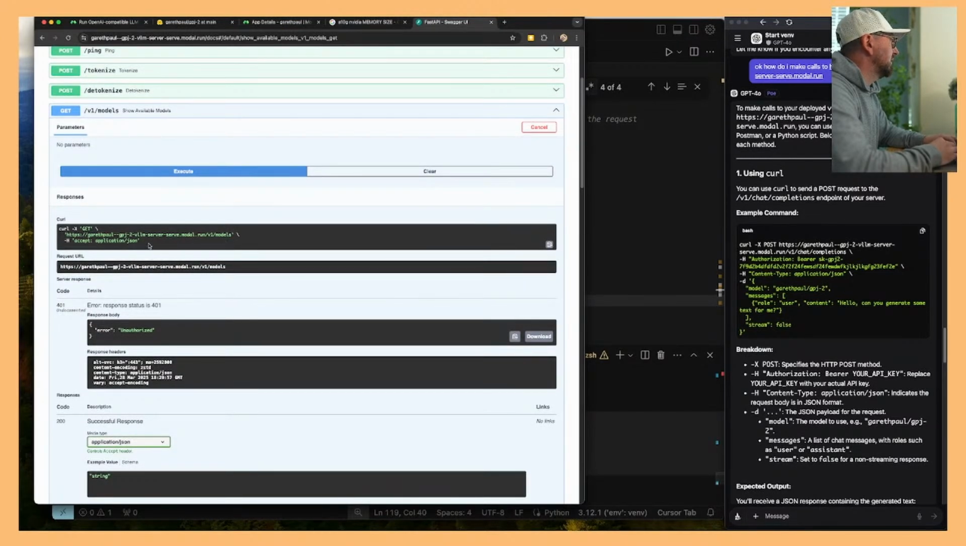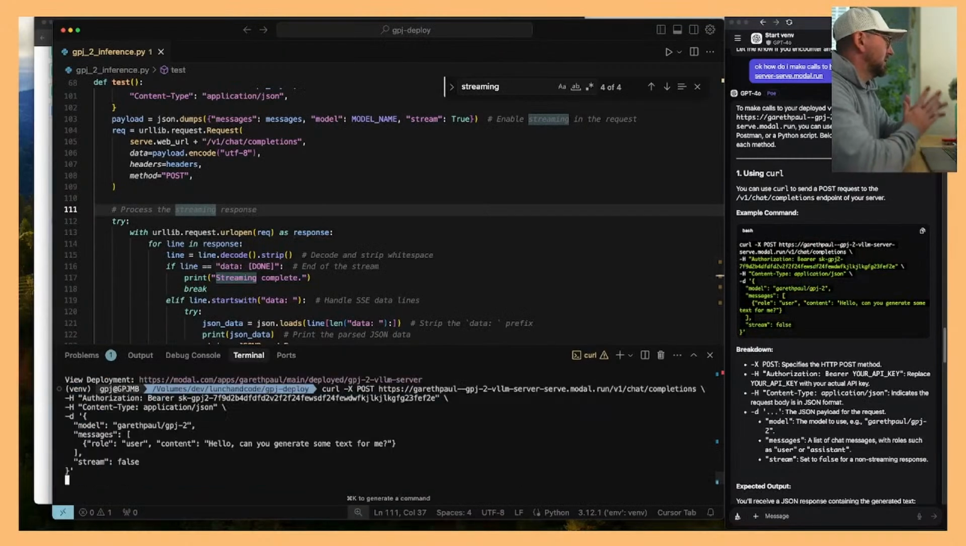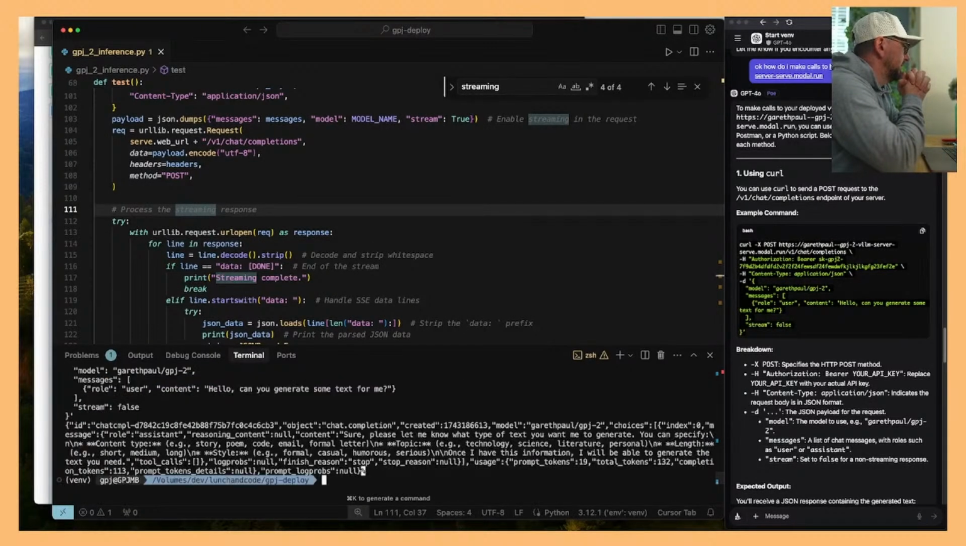Does it execute it? Oh, so it's got unauthorized. So I have a kill request here that I can run. Let's see if this works. Wow, that's awesome. Okay.